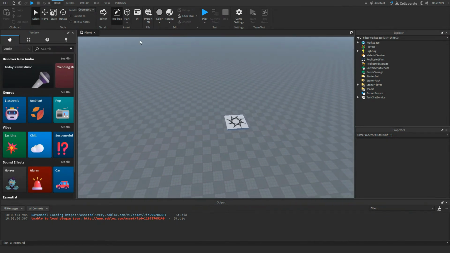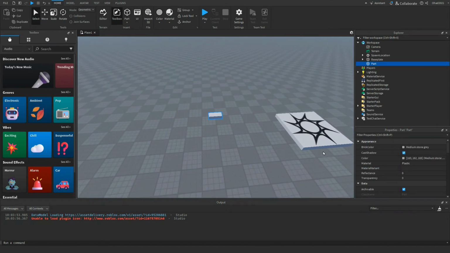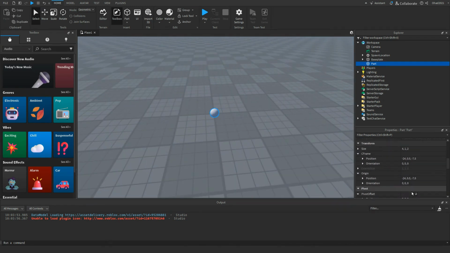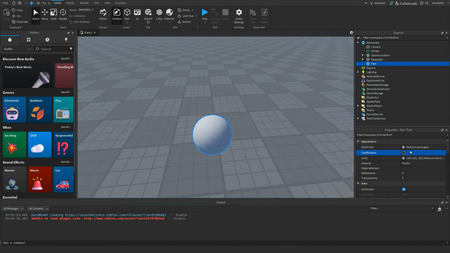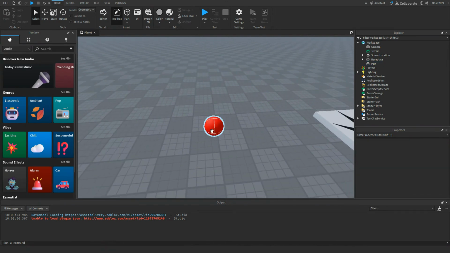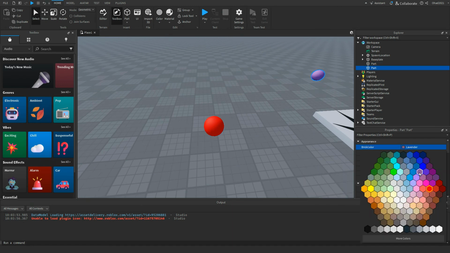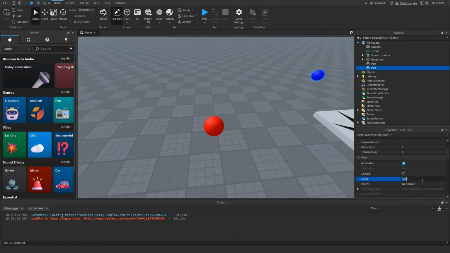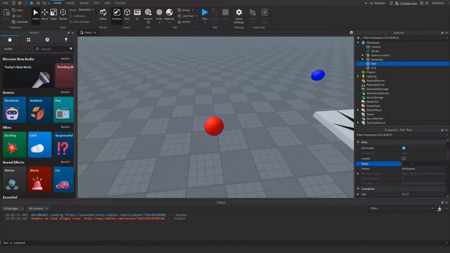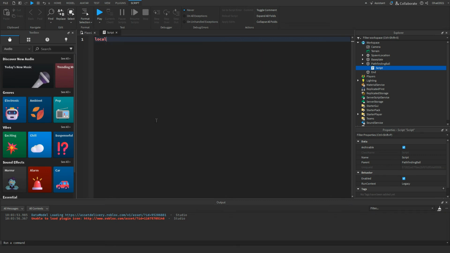I'm going to show you first with using a part. So you can insert a part. I'm actually going to make it a ball, just so it's easier. I'll just size it to 3,3,3 like that. I'll make it red, and then I'll make another one as a blue. I'll name this one end, and this is gonna be the pathfinding ball.